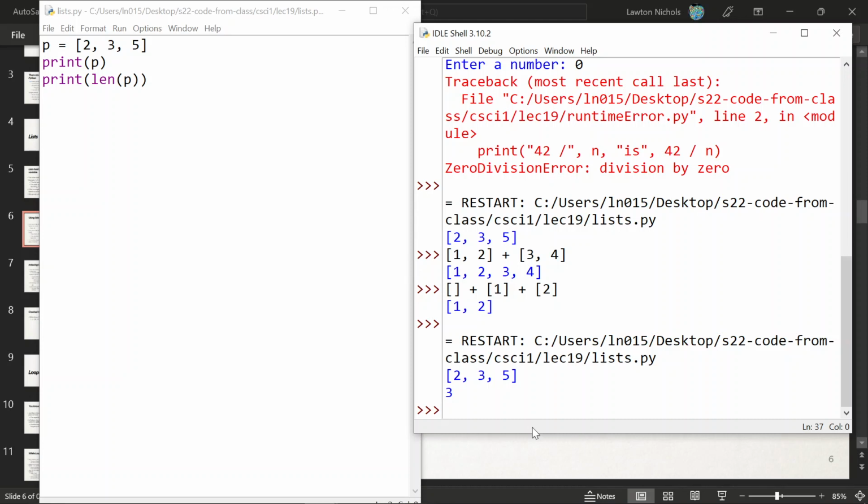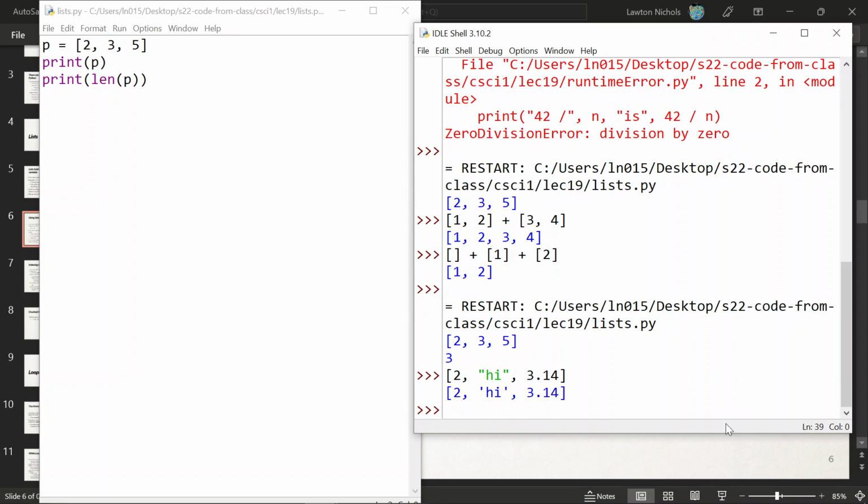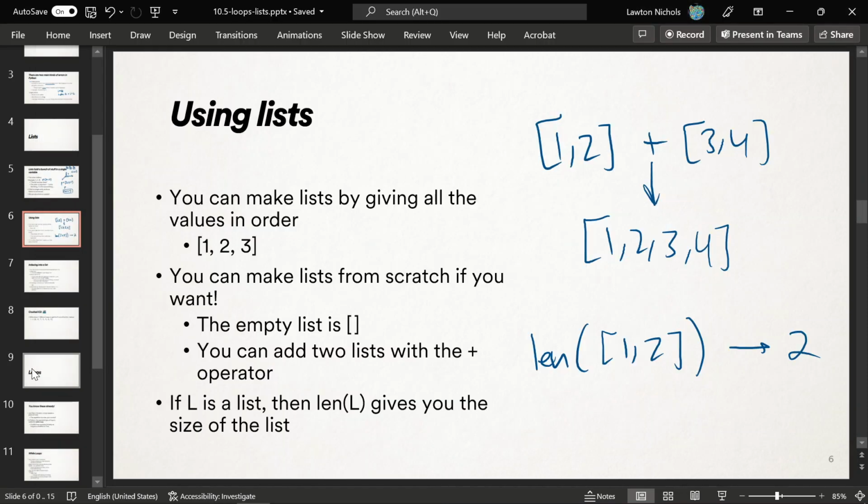If you have programmed before and you're coming from C++ or something, this should make you very uneasy, but it's totally fine in Python. 2, high, 3.14, not a problem. You can put multiple different types of things inside a single list. I think that's everything I wanted to say on this slide.